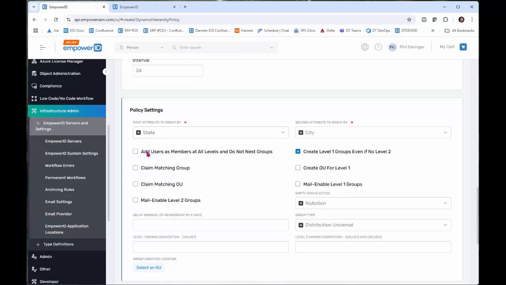Do we want to add users as members at all levels? Do we want to create the level 1 groups even if there's no level 2? Things like that. Right? Do we want to create OUs for level 1? So if we're creating Active Directory groups and say we're going to have 1,000 groups that are, say, 2-level nested groups, we may not want all 1,000 groups to be in a flat structure under a single OU.